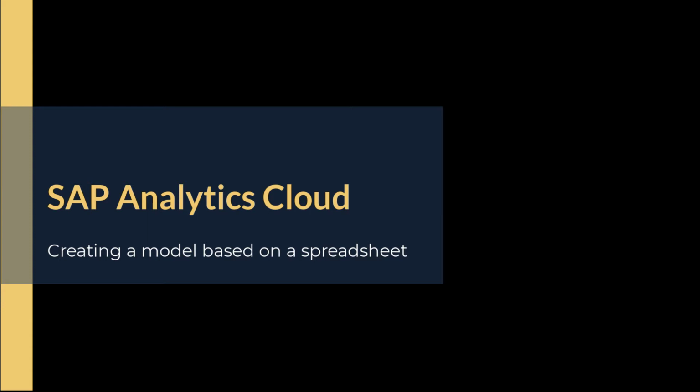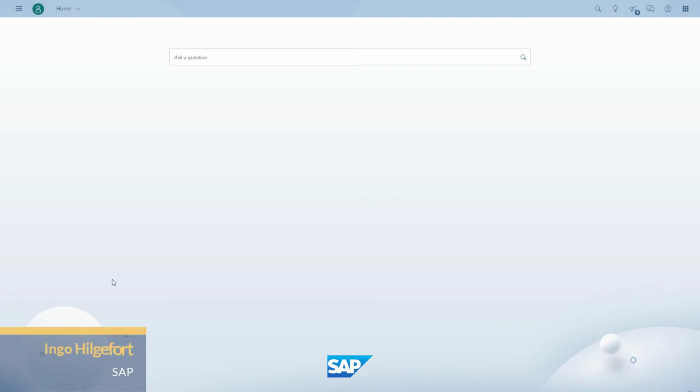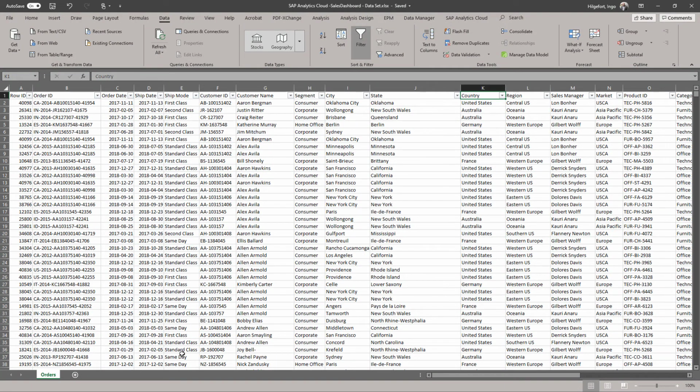This time we will take a look at how we can create a model based on a spreadsheet and what options we have. So we're in SAP Analytics Cloud, but before we start creating the model, let's take a look at the spreadsheet. So we do have the order ID, order dates.